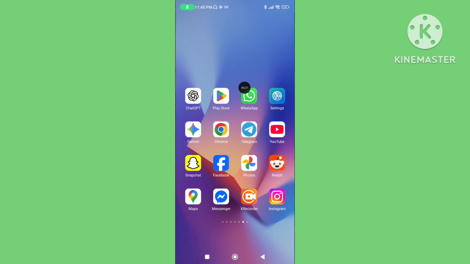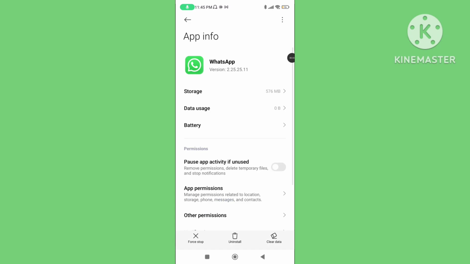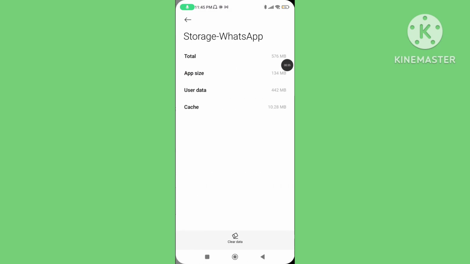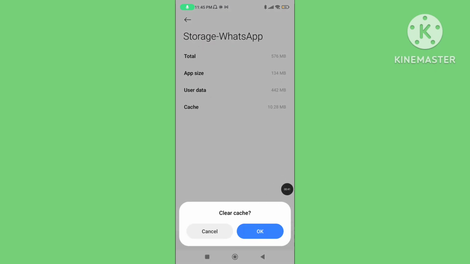Step 1. Long press or long tap the WhatsApp app. Go to App info. Click on Storage. Again, tap on Clear data. Tap on Clear cache data on the WhatsApp app.